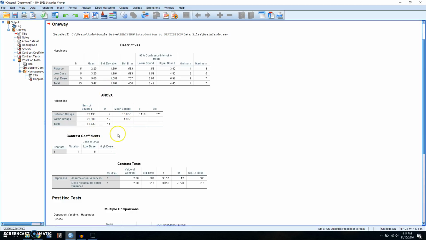Here's all the stuff. Most of this is not going to be super helpful to us. What we really are going to zone in on is this F ratio here. And we can see that 5.119 is bigger than 1. We're looking for bigger than 1 in an ANOVA. And we can see here that the significance is 0.025. Right? So P equals 0.025 for this analysis of variance, which means we have a significant effect here.